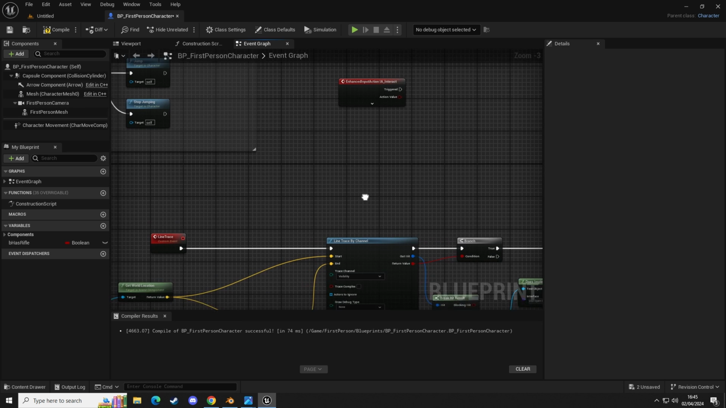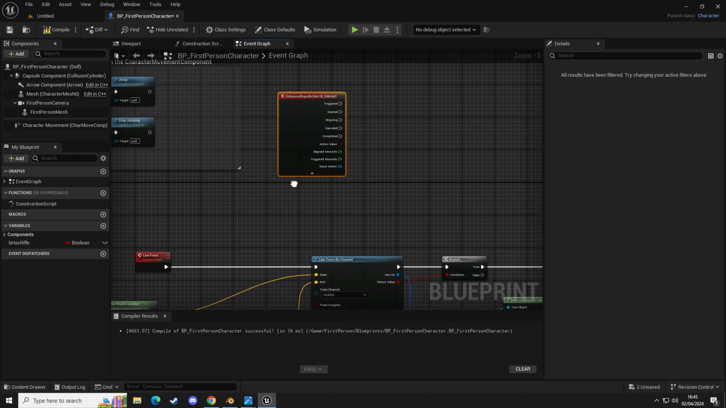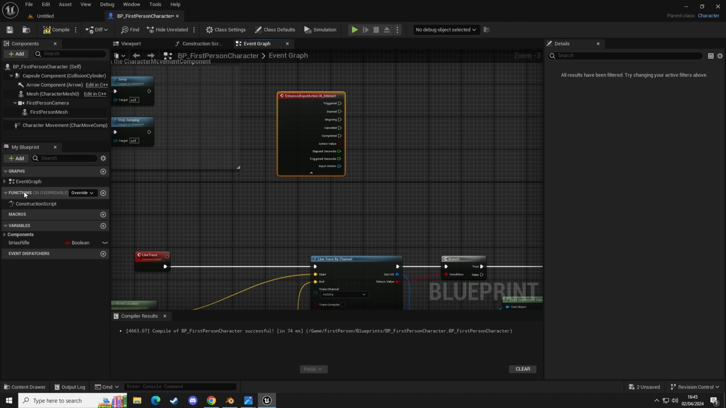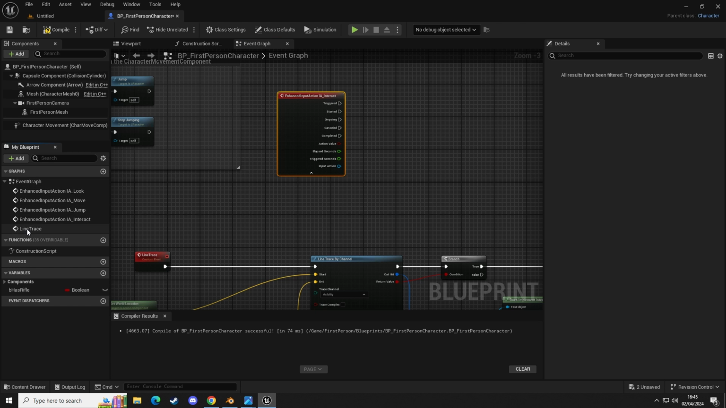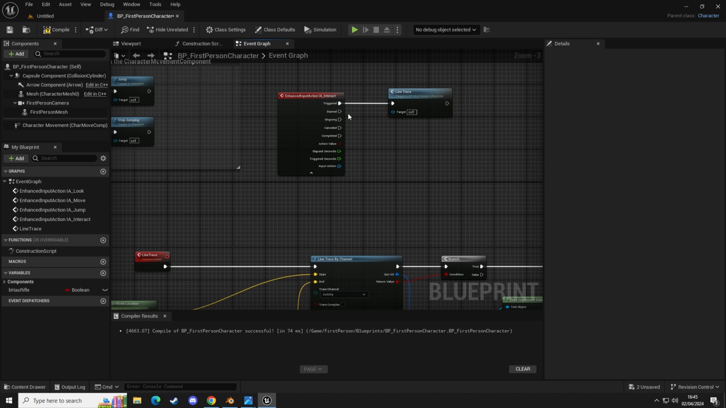So it's really versatile. The next thing we're going to do is go to event graph. I'm going to drag our line trace, and I believe we probably want it on triggered, maybe started.